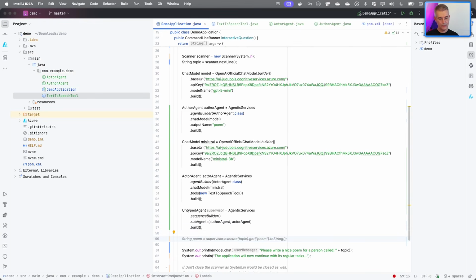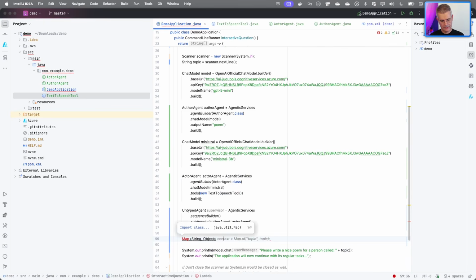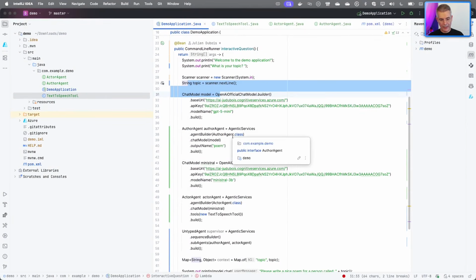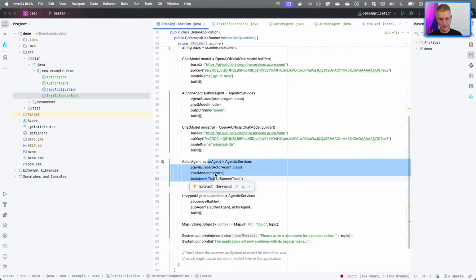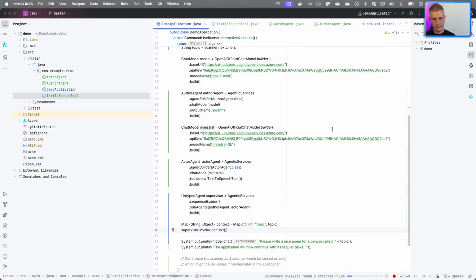Now in order to run this, we're going to create a context that will be shared between all those agents. Let's create a map for this. It's a map of string and objects. We'll call it context. And let's import this. What's happening here is that we create a context. In the context, we put a first item, which is topic. That's the topic of the poem. Once this topic is transformed into a poem, there will be, of course, a new item in our map, which will be the poem. It will be sent to the actor, and the actor then will create the wave file out of that poem. Now, let's run this. Supervisor.invoke the context. Let's run this to see how it all works together.